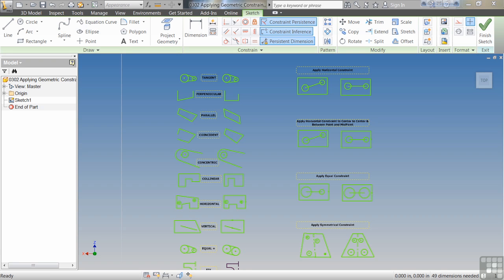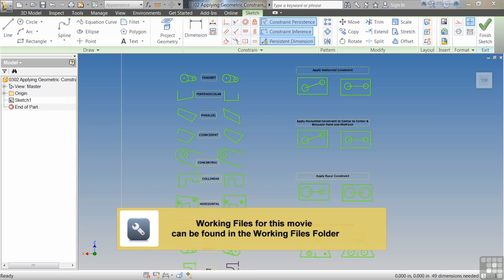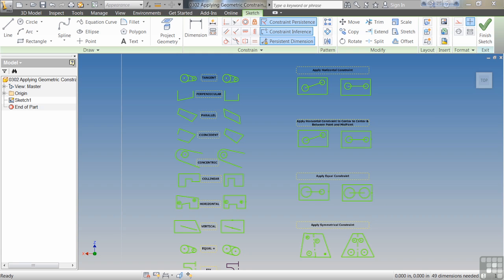In this exercise, we're going to be discussing showing and hiding constraints. I'm going to be using the file 0302 Applying Geometric Constraints as an example file to work with to show you how to show and hide constraints. If you'd like to follow along, once again, the file name is 0302 Applying Geometric Constraints.